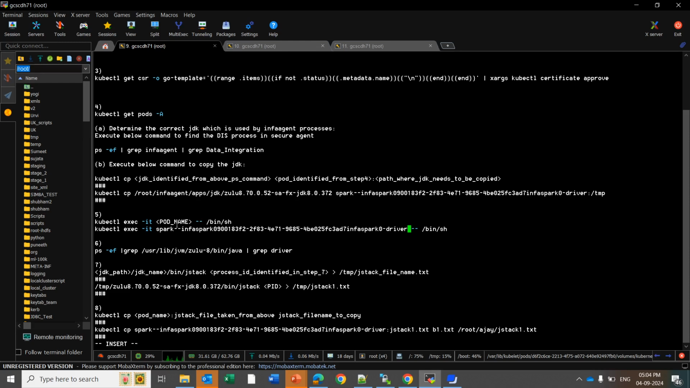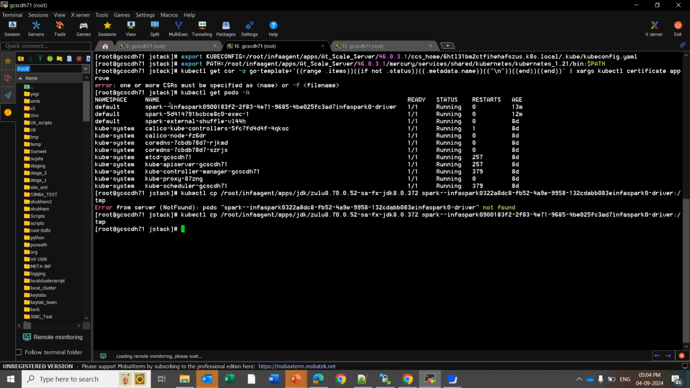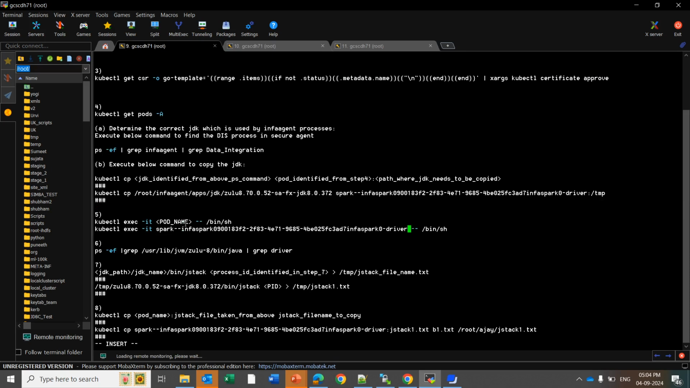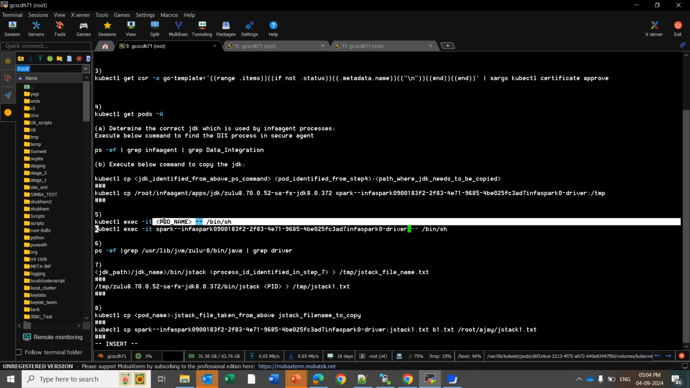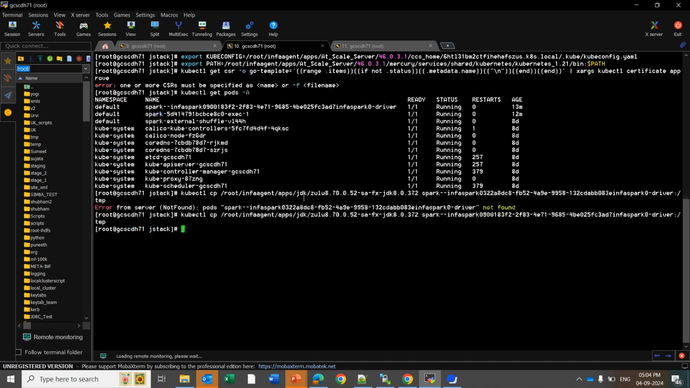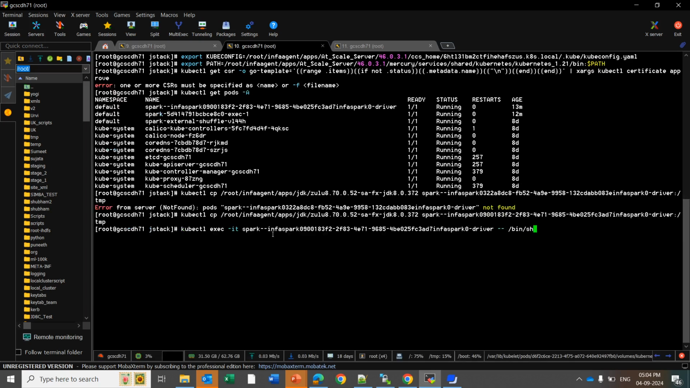I have updated my pod, that is my driver pod name, here, which I got from the kubectl get pod command. From this output, I copied the driver pod name and updated it in this command. Once you update this, copy this kubectl command and execute it from the secure agent machine. So now you see the sh shell has opened. It means that I am logged into the Kubernetes Spark driver pod.